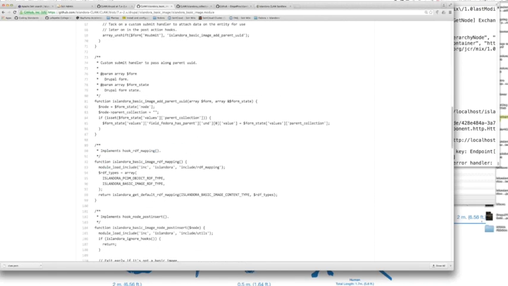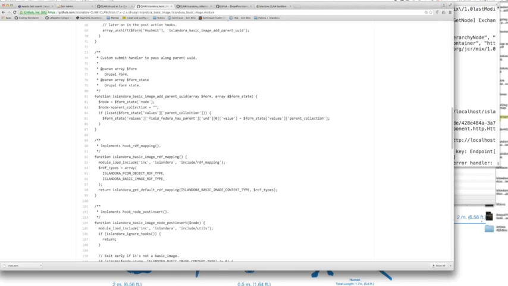The submit handler is a normal Drupal submit handler. It just takes the form state. It just removes the parent collection. It looks if that exists, and if it doesn't exist, then it just takes the parent and sets it there. Easier. If you look, this is something different and very interesting.